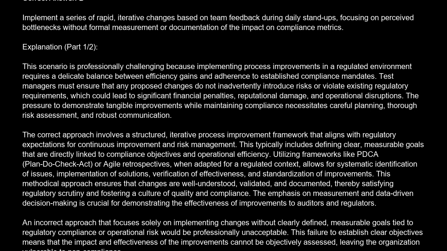auditors and regulators. An incorrect approach that focuses solely on implementing changes without clearly defined, measurable goals tied to regulatory compliance or operational risk would be professionally unacceptable. This failure to establish clear objectives means that the impact and effectiveness of the improvements cannot be objectively assessed, leaving the organization vulnerable to noncompliance.